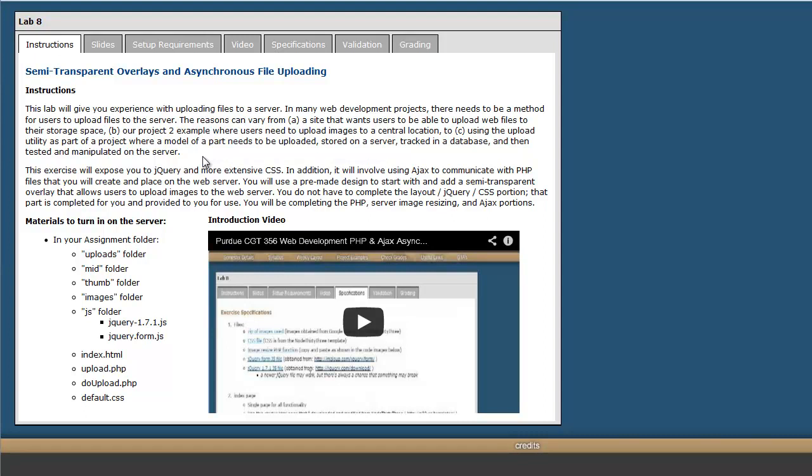Hello again. This video is going to focus entirely on the Ajax functionality of this assignment. We're going to proceed as though the HTML and jQuery is done, as well as the PHP being done, and we want to connect the beginning with the end part. So we're just looking at the Ajax in this one.